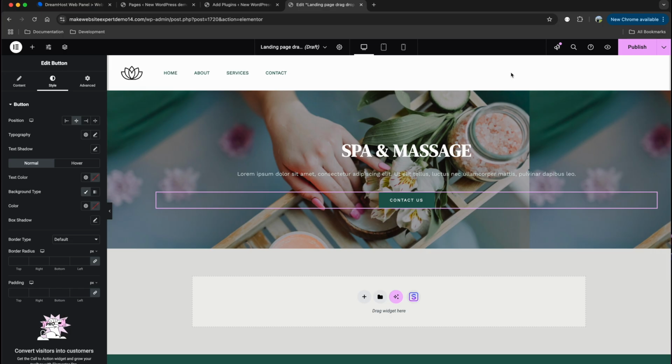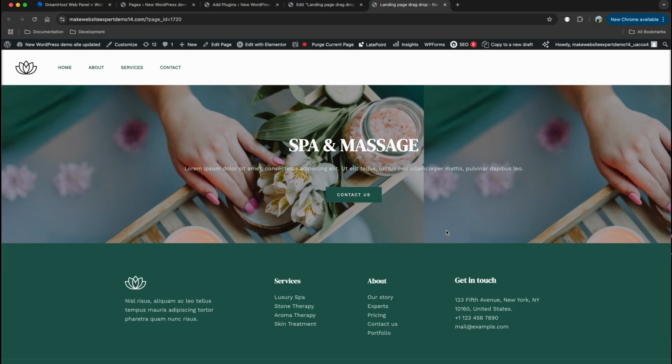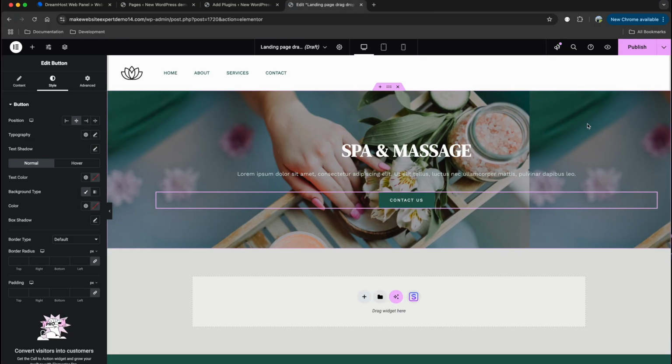Now we can save the changes and view the page. And to do that, go to the top right, select the arrow. You can save draft, click it again. You can view the page, and this is how it looks so far. Close this one. Now we are going to add a container with heading and text.